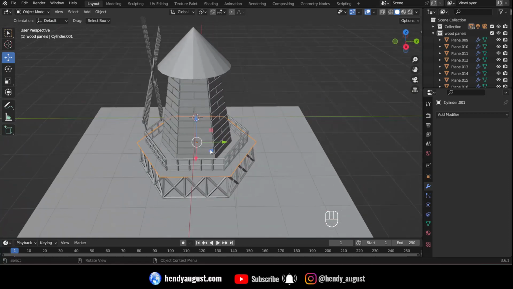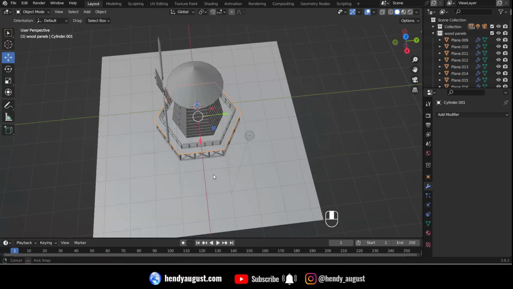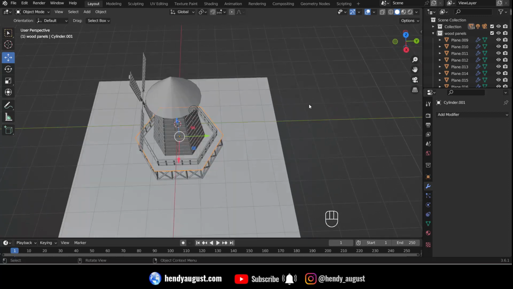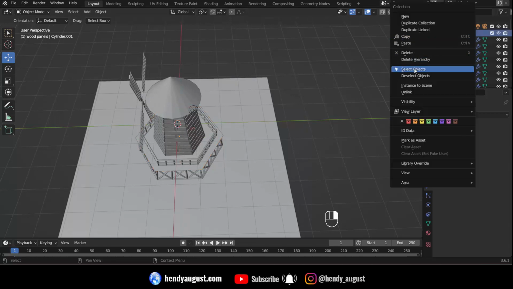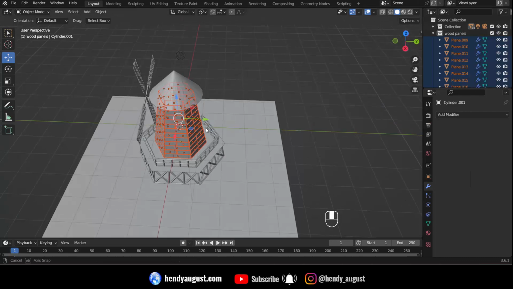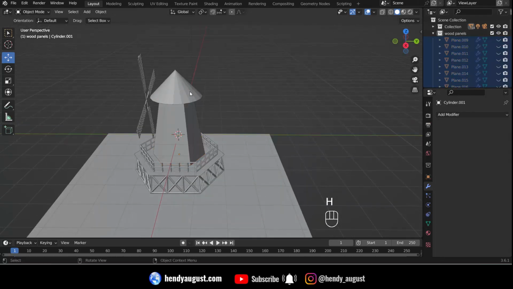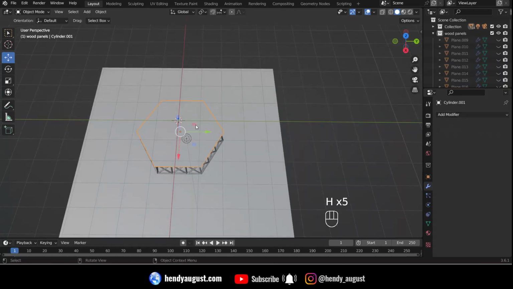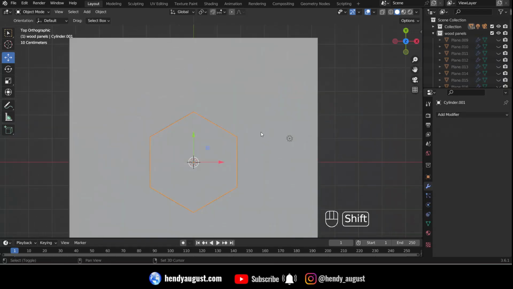We're gonna do the same for this floor, but before that we're gonna hide this wood panel. Select objects, right click, and then select objects. We're gonna hide by pressing H. We're gonna hide this one also, H, and then this one, H. Let's hide this one also, so we can clearly see the floor parts of our windmill.